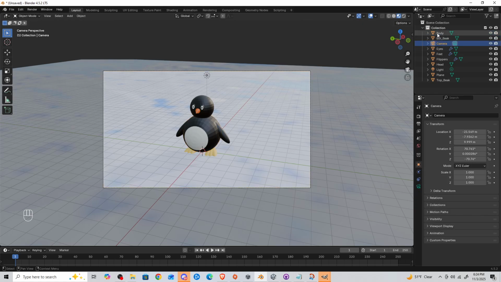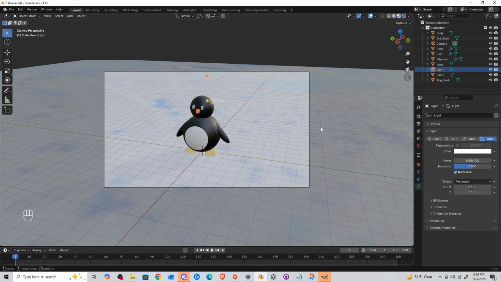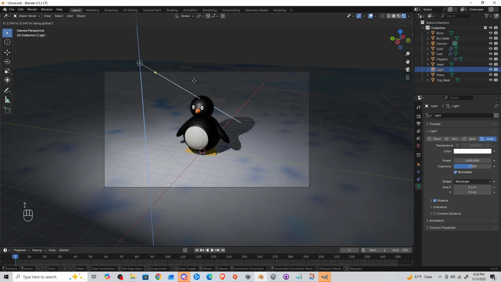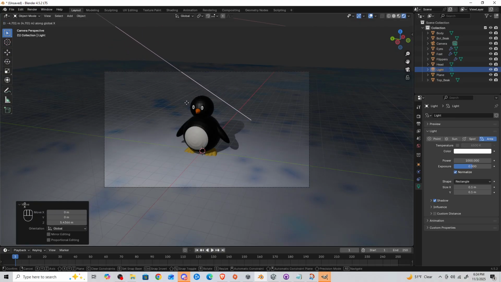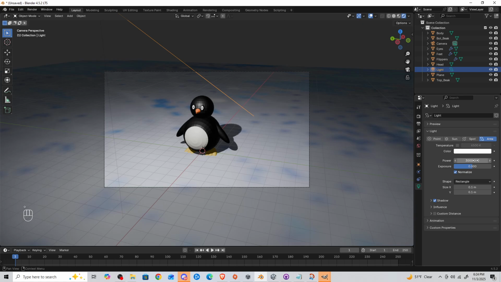All right, we got our camera. Where's our light? Okay, let's change our light to an area. Let's move it along the x-axis over here. Let's rotate it towards the belly of the penguin. Let's go into rendered mode so we can see what it looks like. Maybe let's move it up slightly and move it back. And let's up the power to maybe 3,000 or so. Maybe even more. 4,000. Okay, now we got our penguin.